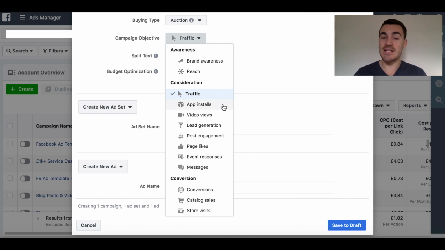App installs is fairly self-explanatory. So if you have a mobile or desktop app and you want to get as many installs as possible, go ahead and select that one. It works very, very well. I've worked with app-based companies before that have tried using the conversions objective and other types of objective for app installs. If you want app installs, just go ahead and select that one.